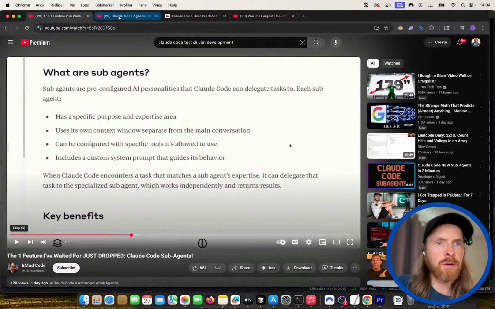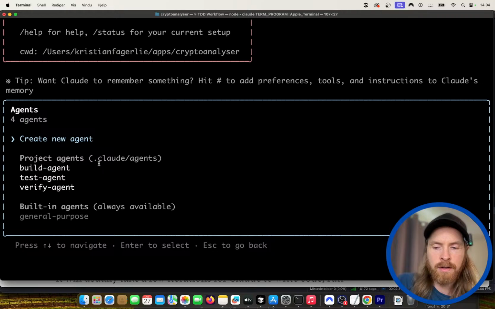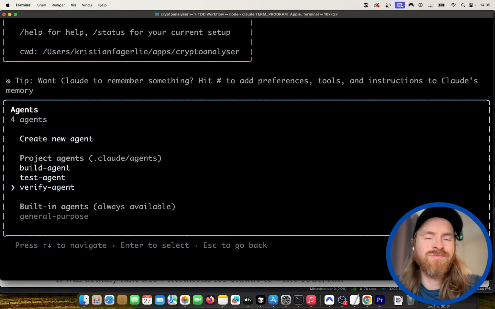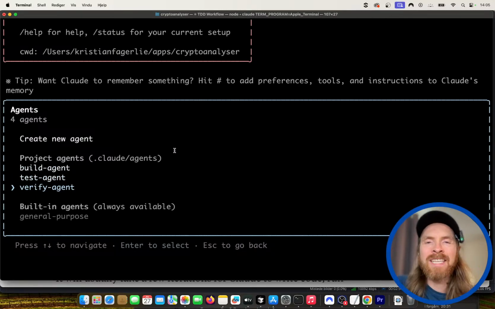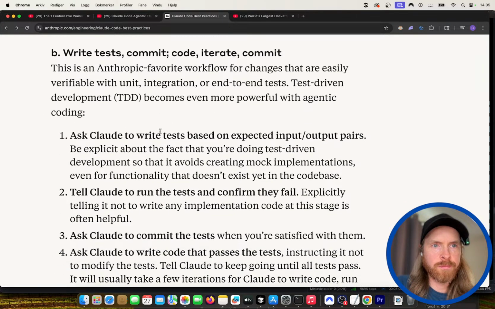So I have some videos I want to watch, and I want to do some experiments here. I have built 3 agents: a test agent, a build agent, and a verify agent. So we're gonna try that out. But I don't really know what is the absolute best way to do this, so it's gonna be some experimental stuff. But basically, this is what I hope to follow.